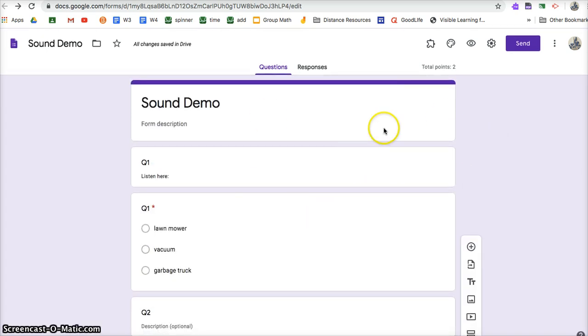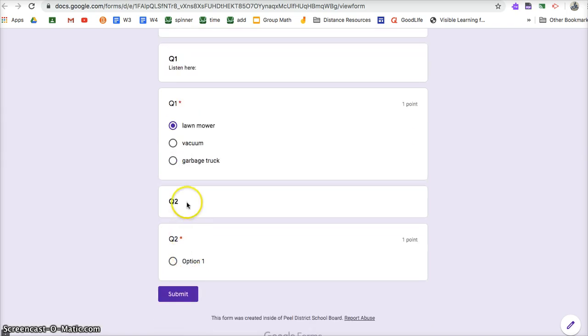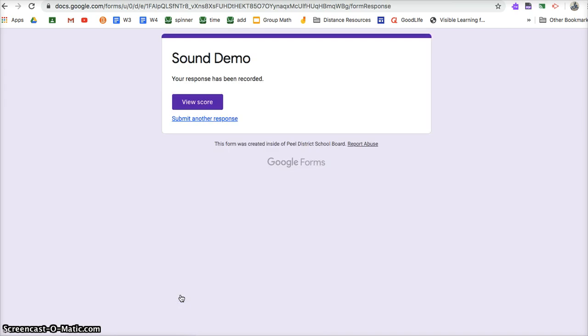So now I want to know what this looks like. Have I got it laid out right? Does it work? We go to the eyeball and it says preview. So now when I send this link out to everybody in the class, it's going to have its title. It's going to say question 1, listen here, and we're going to show how to put that link in after. And then I'm going to be able to guess, which one is it? And then question 2 would have descriptions, and question 1, and submit.